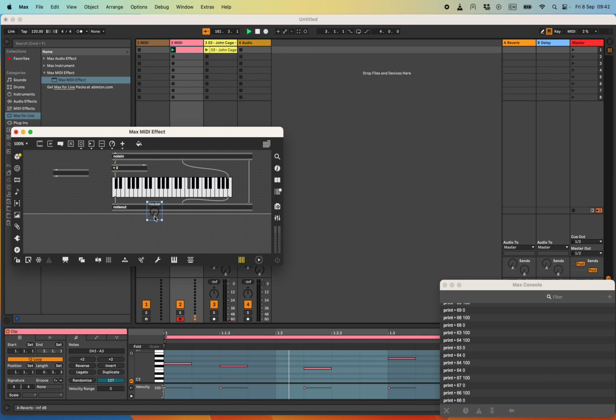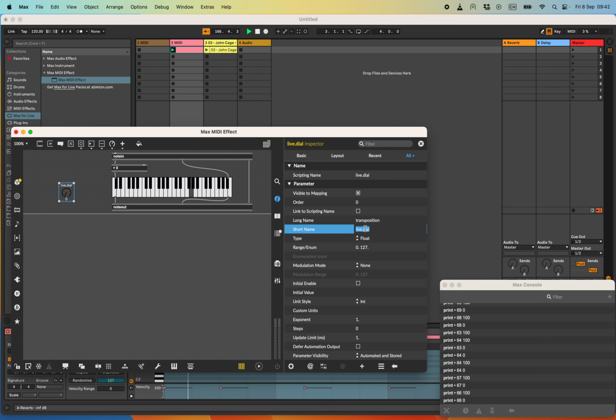This is going to be our transposition. We're going to call it that. This is going to be an int because it's MIDI. It doesn't need to be floats. And we can call it semitones. And actually it's going to be from minus 127 to plus 127. And that's it, automated and stored.